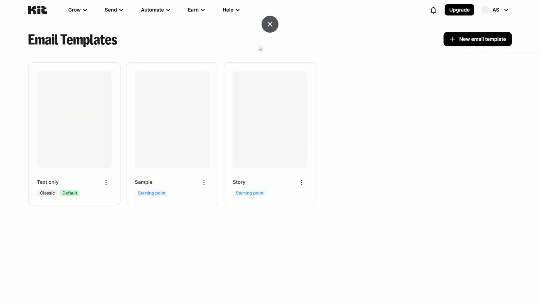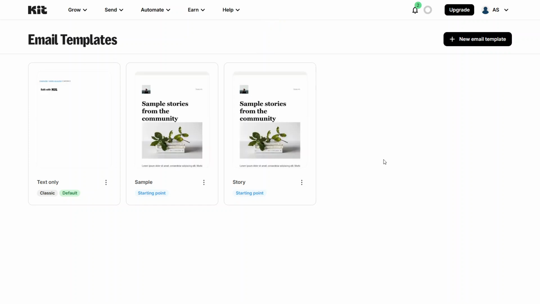This is where you manage the layouts and designs that your emails use. On the Email Templates page, you have two choices. If you'd like to build something completely fresh, you can click on New Email Template to start from scratch. But if you already have a design you like, it's usually easier to edit an existing template. For this walkthrough, we'll edit an existing one. Find the template you want to modify and click on it to open the template editor.